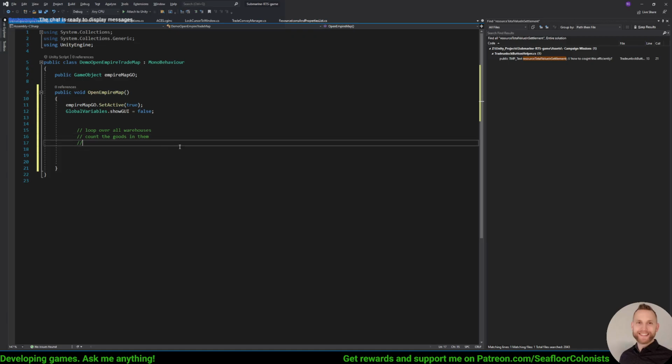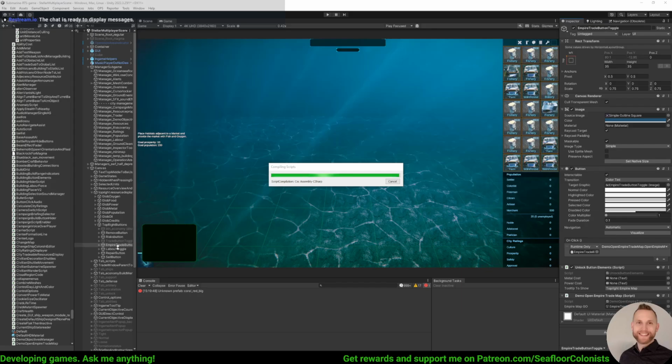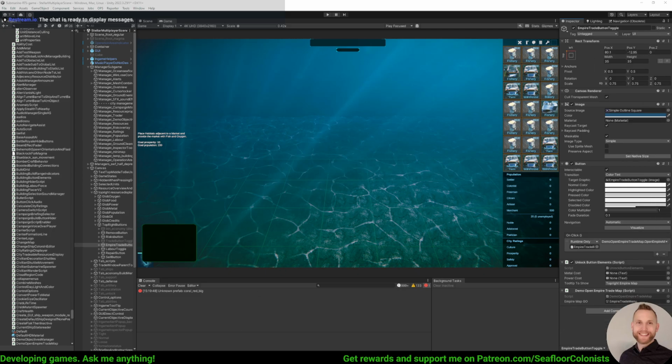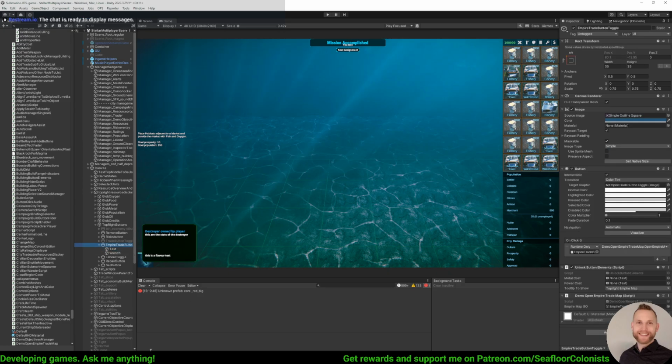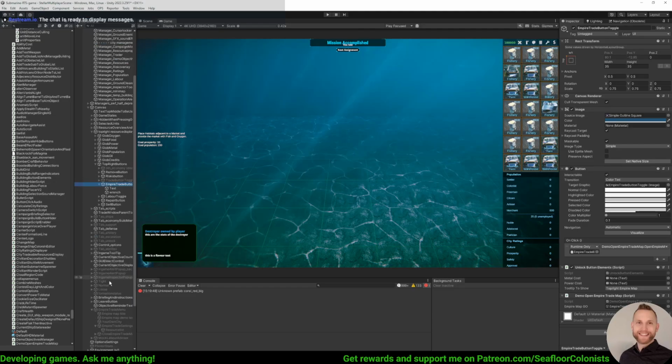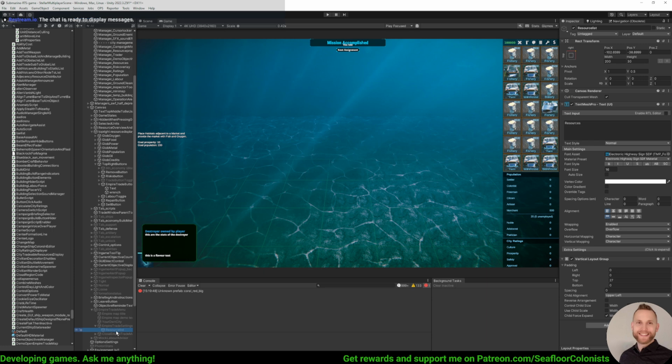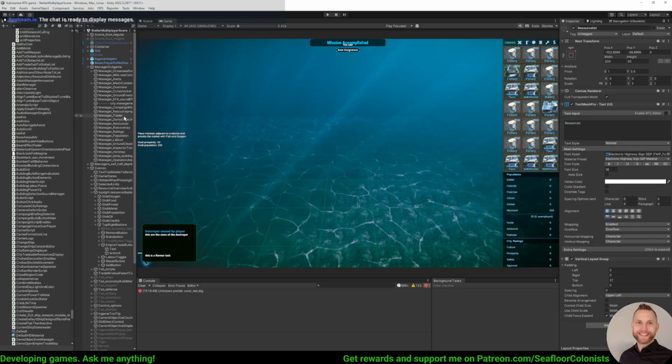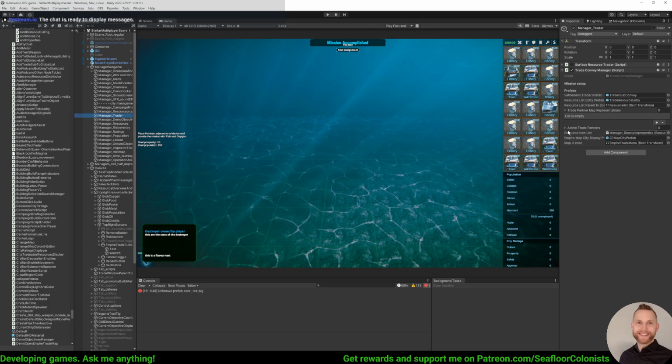Loop over all warehouses, count the goods in them, select the proper element in the list, update the values there. Alright, so this list gets populated through code somewhere, and we want to access it that way. Actually, that's not here. That's here. So here we have the resource list with a bunch of entries. However, we have the trader here. And here we have the active trade partners. And here we have the list.